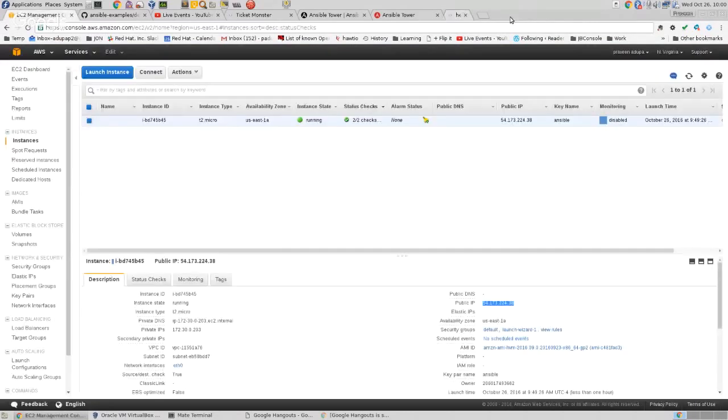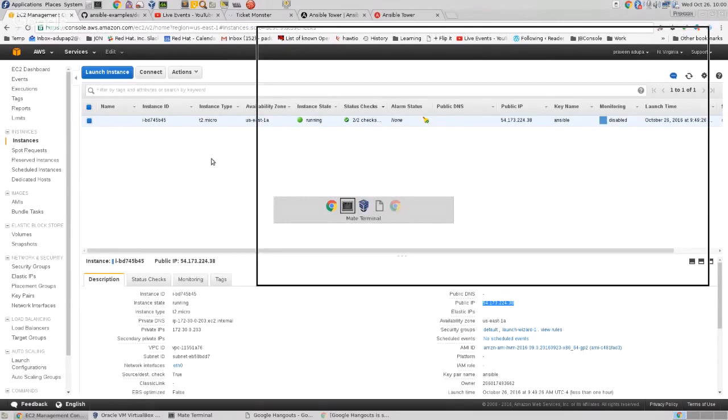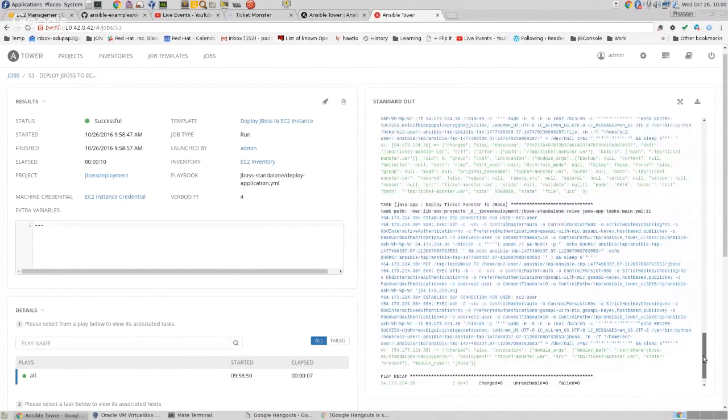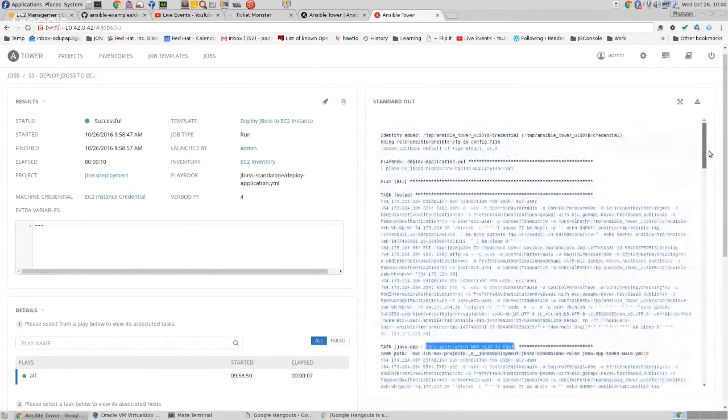So that's Ansible power deploying an application on Amazon EC2 instances, a JBoss application. But just feel free to give it a shot. Obviously, it's pretty simple and nice to work with.